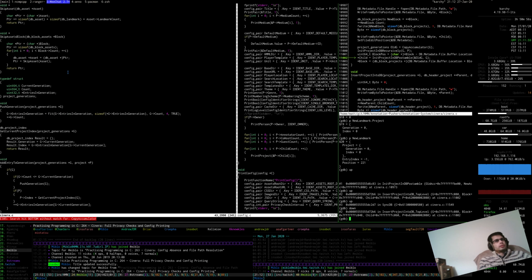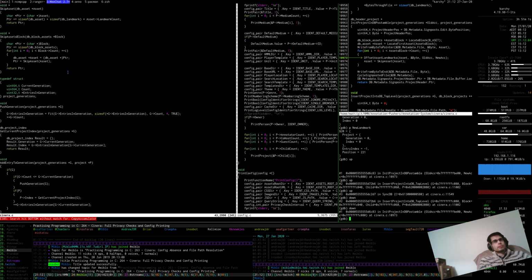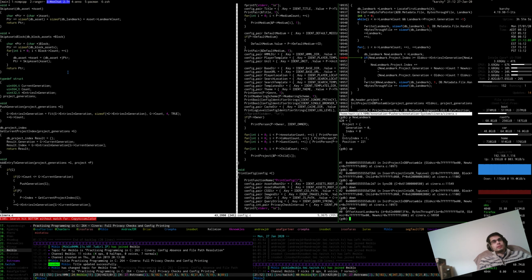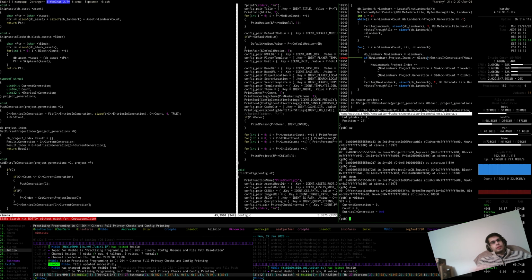Because what I'm a bit unsure about here, if we go back down to the place where we're failing, it's the old ACK, isn't it? So if I just print that, we've got 0, 0, and this entries in generation is not set.